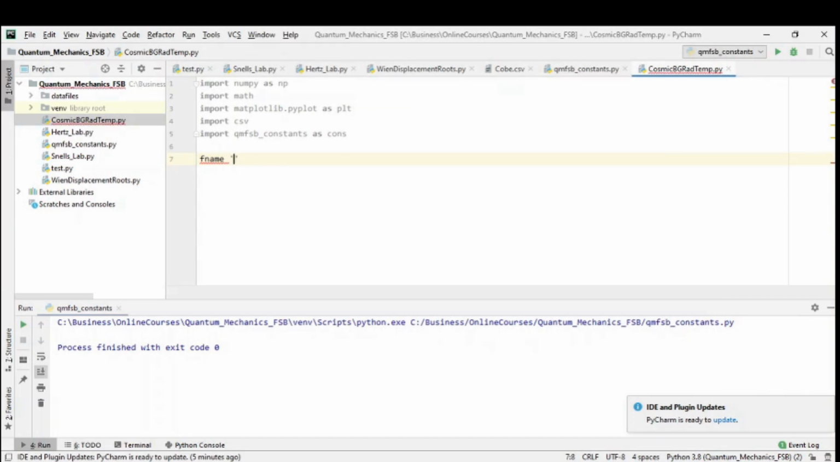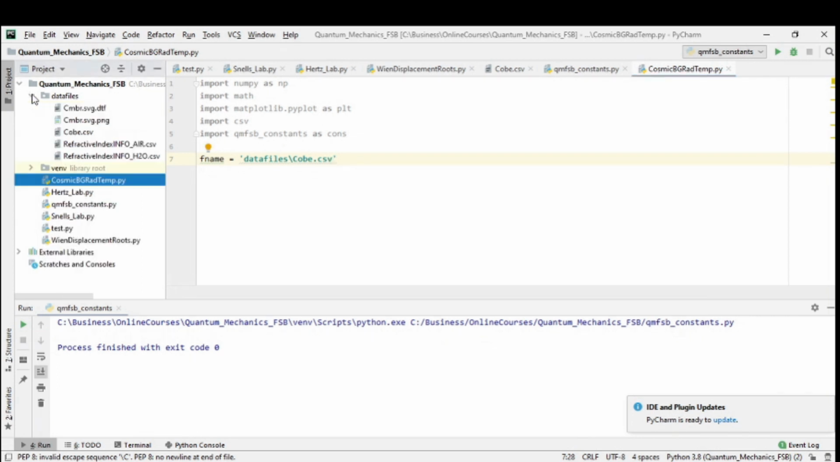So let's first go ahead and introduce the file name that we just saw that contains the data that we're going to need. And it was in a directory, if you recall, data files. And the file name is just cobe.csv. We looked at that just a moment ago, and that's this file. So we're just storing the name of that file, or the path to that file, in a variable, because we're going to use it in just a little bit.